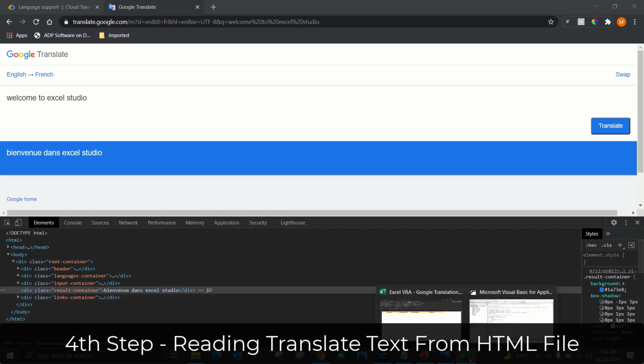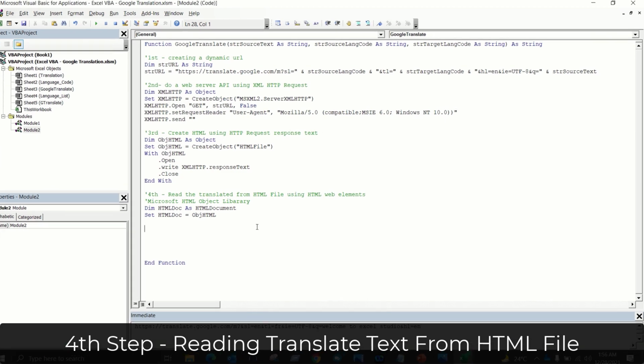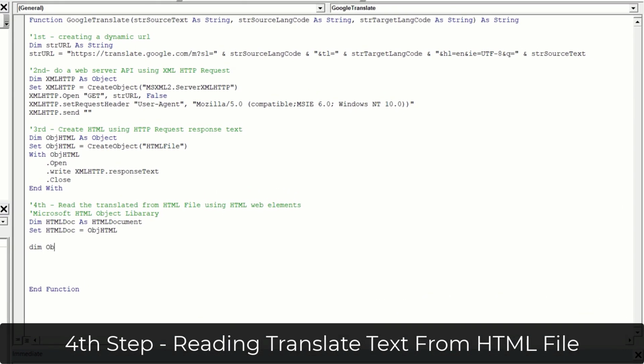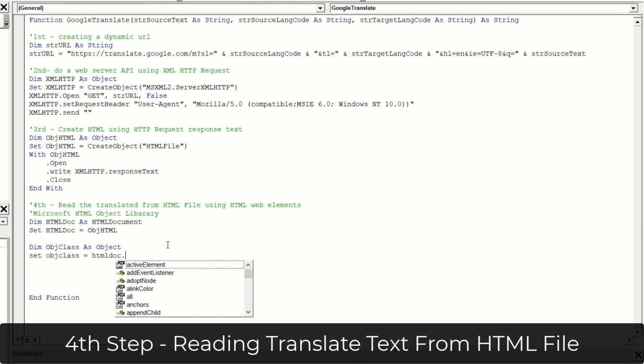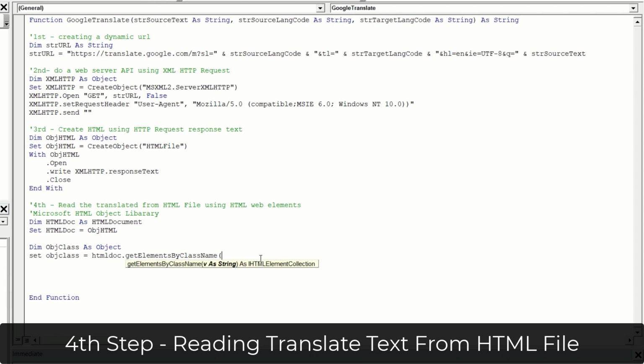Let's create an object variable for the class. You can choose any name here. Object. Set object class equal to HTML doc dot getElementsByClassName. This is the property we have to use to read the information from a class. What this line of code will do is get the list of class names from the web page. Let's select this, getElementsByClassName, bracket open.